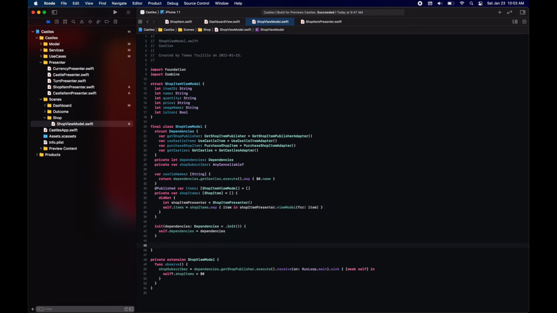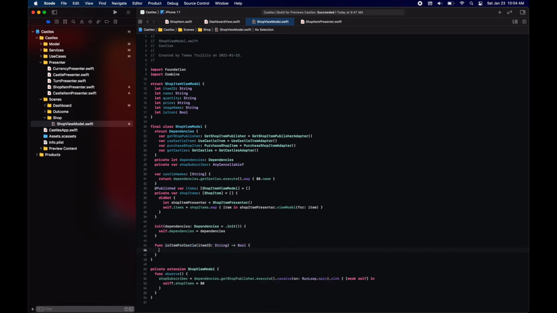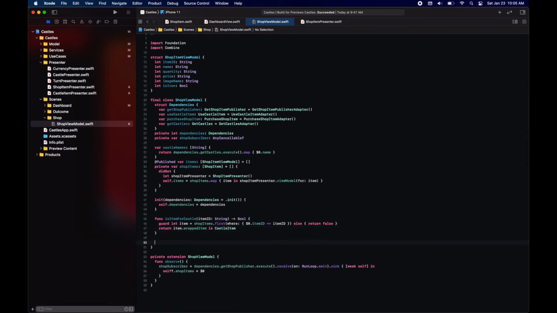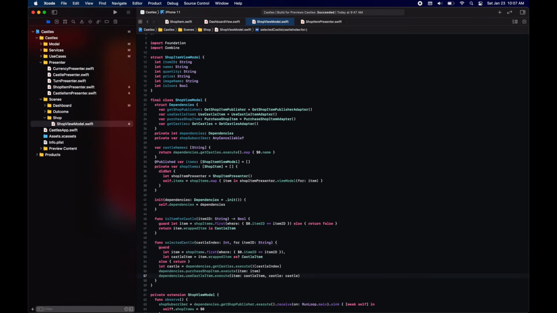We're going to need two more methods from our view model. One will tell us if the selected item is an item intended for a castle, that is, if the item is a castle item. And then we're going to have another one which applies a castle item to a castle that the user selected.